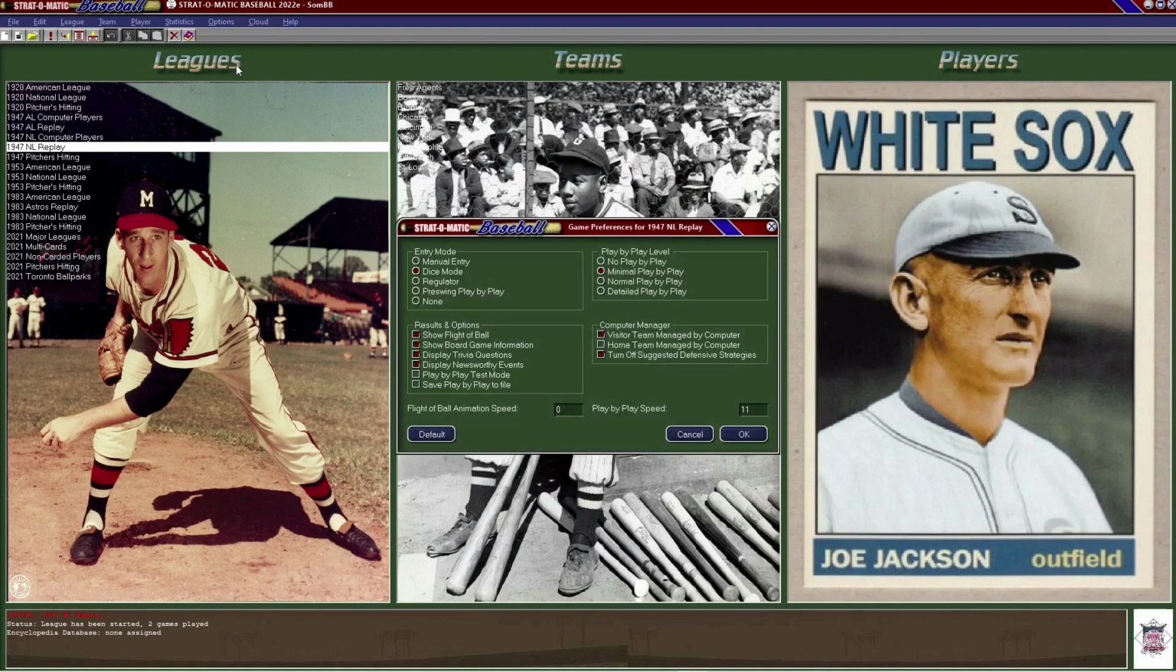Dice mode, minimal play-by-play. I'm turning off the suggested defensive strategies because I can pick my own when I'm managing my team. I am showing the flight of the ball. I turned that off for a long time, but I decided that I do like that. It just kind of gives it a little bit of representation, and I have it set at 0, so it goes pretty quick, but it just gives me a little bit more in my mind's eye, along with the minimal play-by-play, what's going on the field. So it just helps fill in my imagination a little bit.